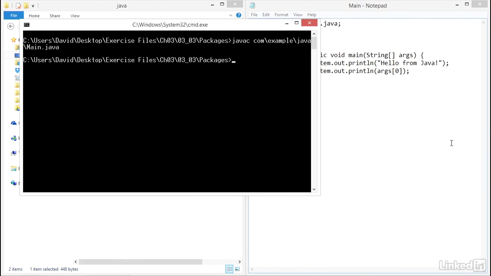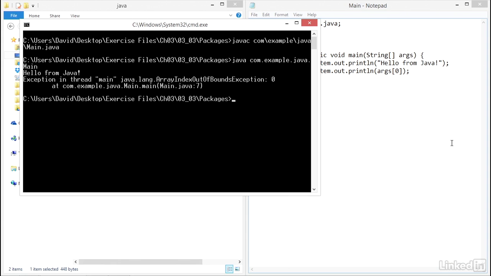Then I'll go back to my command prompt. Now to run the file, I'll once again start with java, not javac, and this time I'll use the fully qualified class name. A fully qualified class name includes both the package and the class name, using dot syntax. So that'll be com.example.java.Main. And once again, I don't include the file extension. And there's my result. I'm successfully running the code.